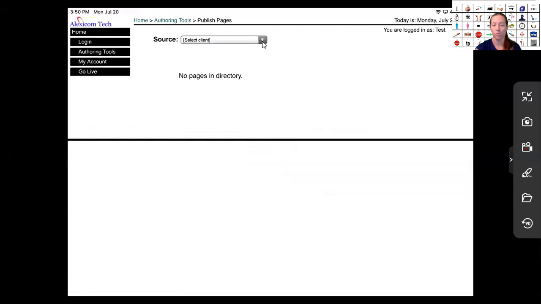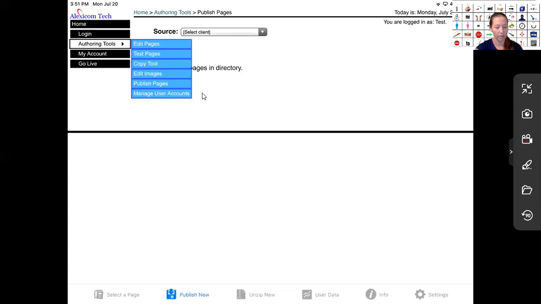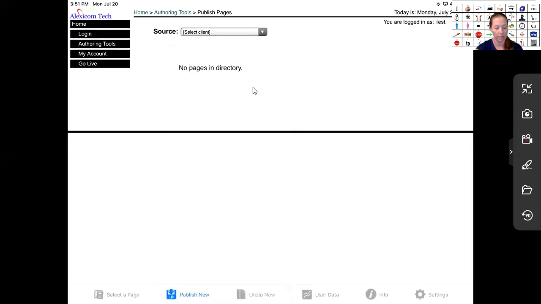This is going to take you directly to our website. Remember those tools I told you about before, our authoring tools, and it'll show you the publishing pages. So if you're already logged in, it'll automatically take you there. But if not, then you can just select Publish Pages. So what you do is you select your client.